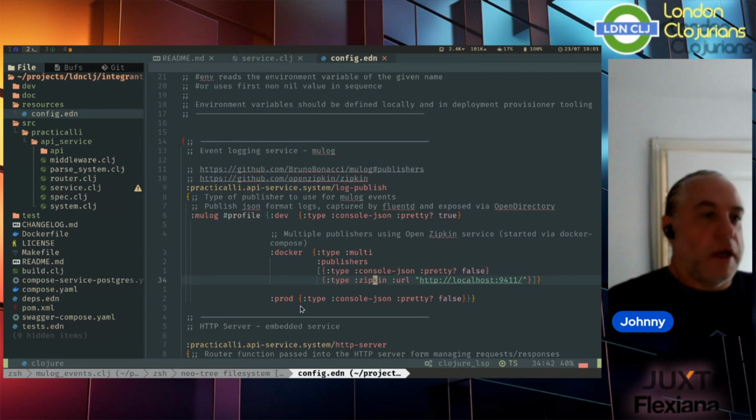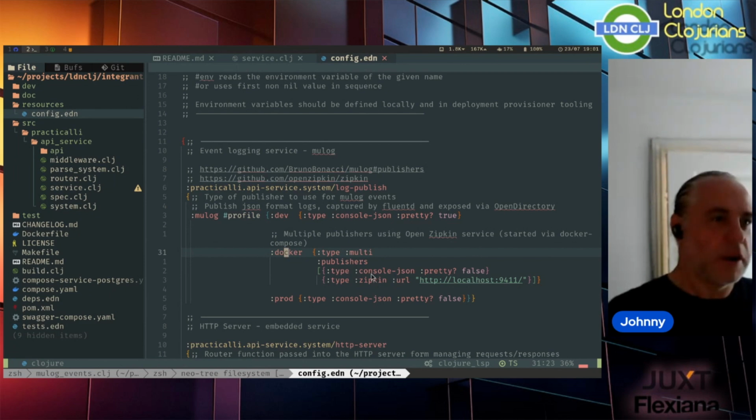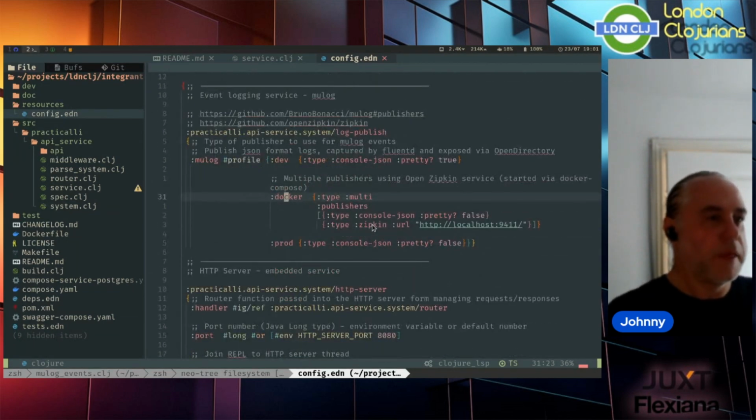And then for prod, we're just pumping out to the console. If we're running it in Docker, then we're doing Zipkin, because we can have Zipkin all set up inside Docker, so we don't need to install it locally. And in dev, we're just putting that to console. We could have it as console, so you could print out as Eden if you wanted to.